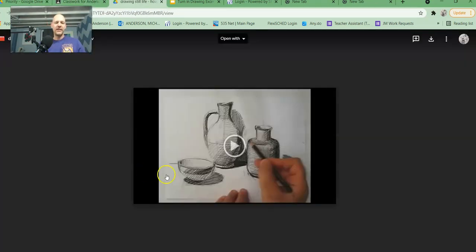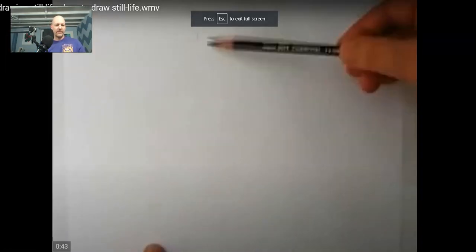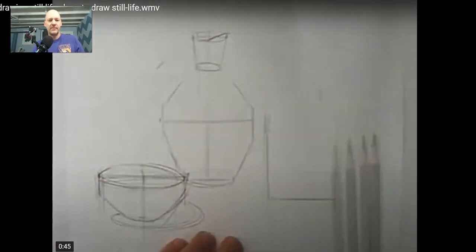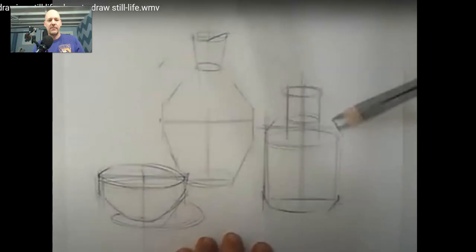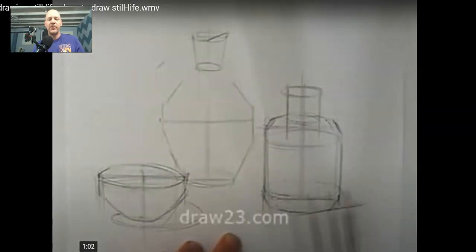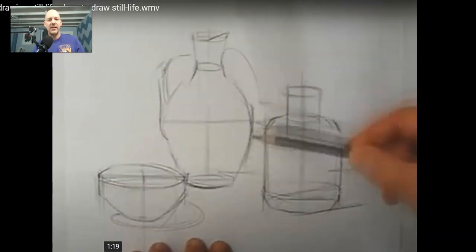Now this is a nice example of drawing a still life. Notice how this person holds the pencil loose. They have guidelines in there. And to start out, they're drawing very geometric. Right? They're just getting the lines in about right, because you're not going to get it perfect right away.